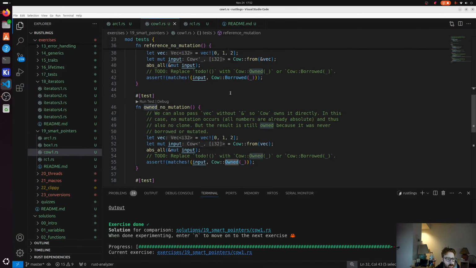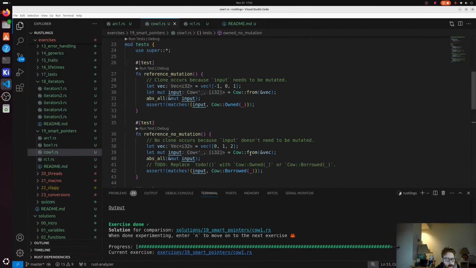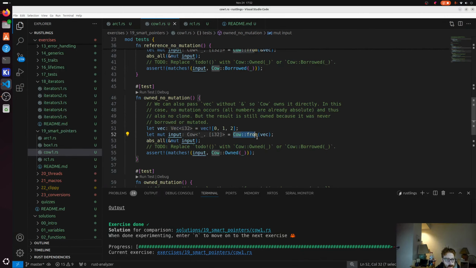Okay, so how do you differ here? So if I was to do here, looks the same. From, oh, okay. So this is from a reference to the vec. This is from a vec. So this should be copying it. So Cow owns it directly. In this case, no mutation occurs. All numbers are, and thus no clone. But the result is still owned because it has never borrowed or mutated.